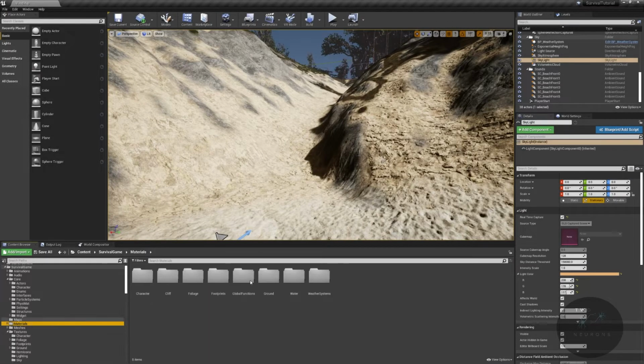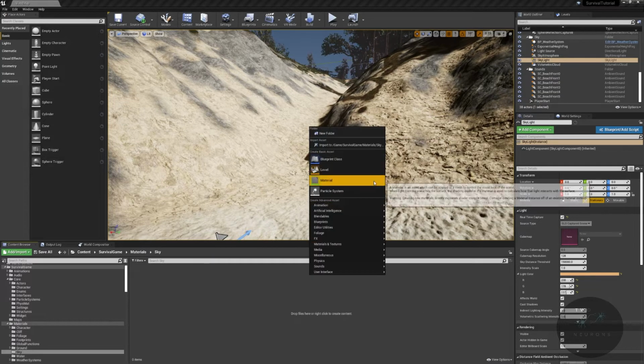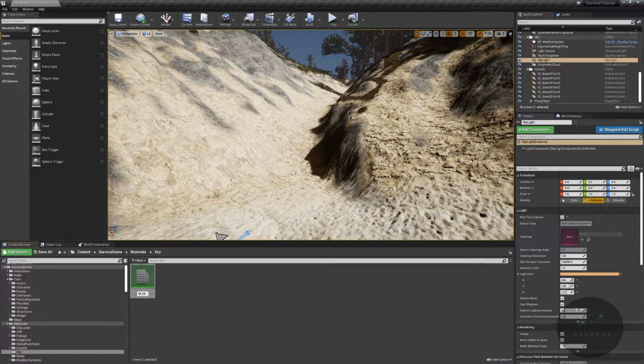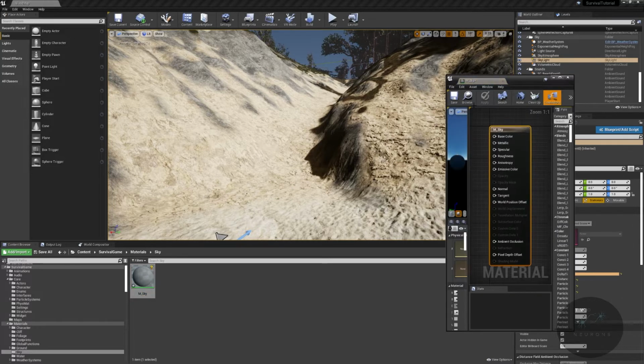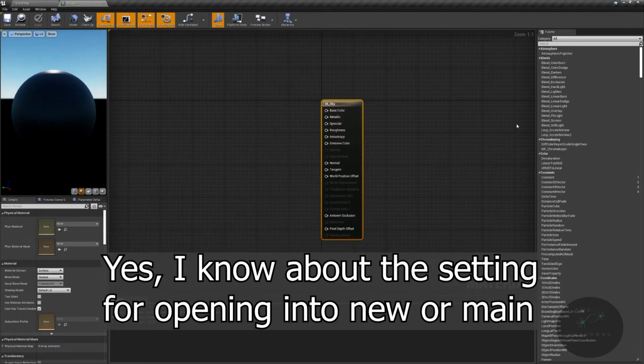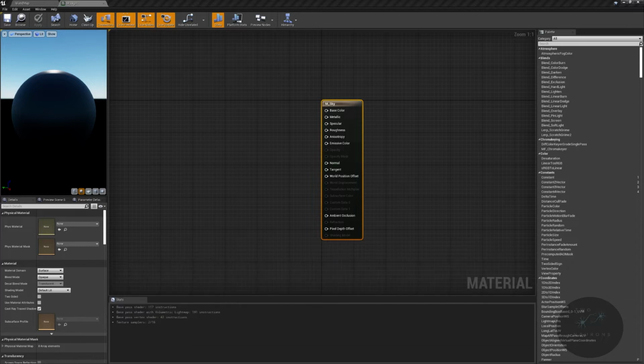So we're going to materials. We're going to create a new folder called, you guessed it, Sky. And in here, we're going to create a new material called M_Sky. Let's pop this open. You're punishing me for what I did earlier when I was doing the instance editing. And we're going to create our sky material.